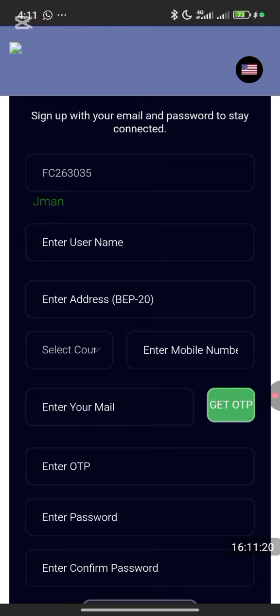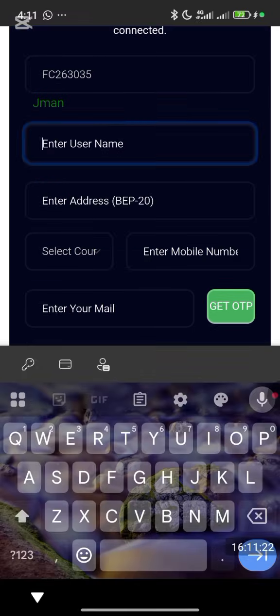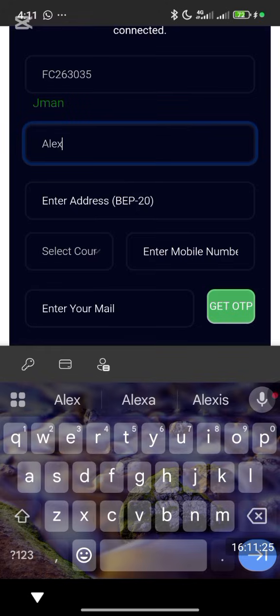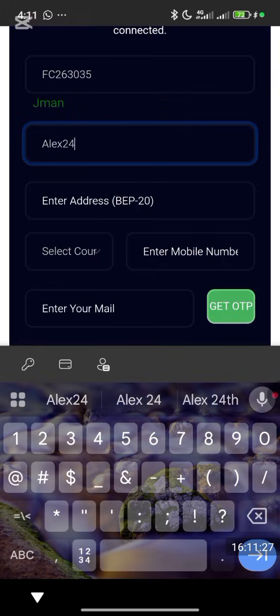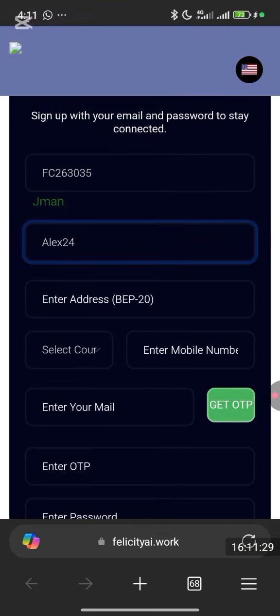First of all, you input your username. Yeah, I'm going to input, let's say, Alex 23 or 24. Now this is where you enter your address. So the wallet address you will use to receive your money, this is where you input your wallet address. Let's say your wallet address from Binance, from Bybit, from OctaFX, from Trust Wallet, just any one, or BitGet, any wallet which you have, but make sure that the wallet is BEP20.